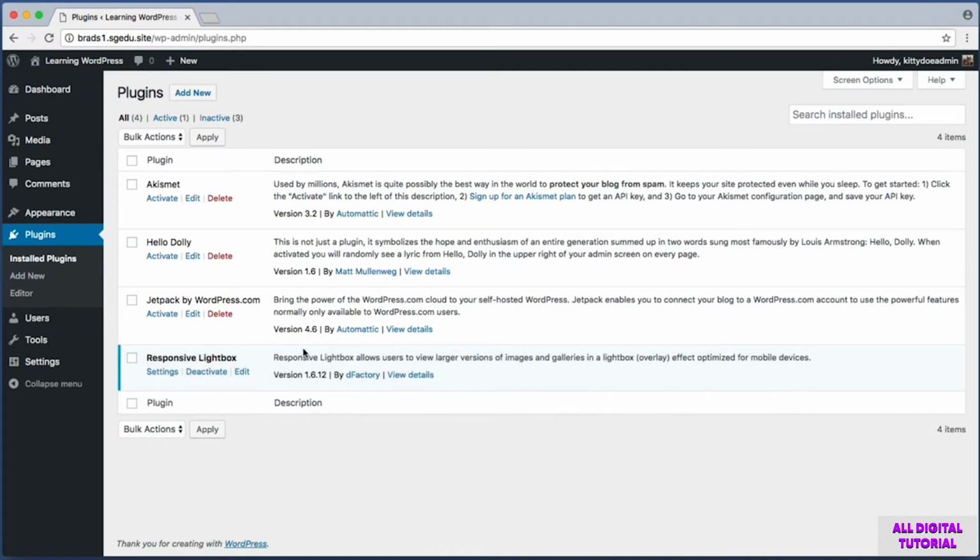It's using a light blue background, and the light blue background signifies that it's activated. These other 3 plugins are plugins that I personally did not download or install, right? So I didn't search for Akismet, Hello Dolly, or Jetpack by WordPress. WordPress comes with a few plugins out of the box, but it doesn't activate them for you.